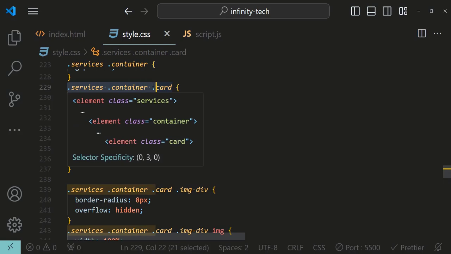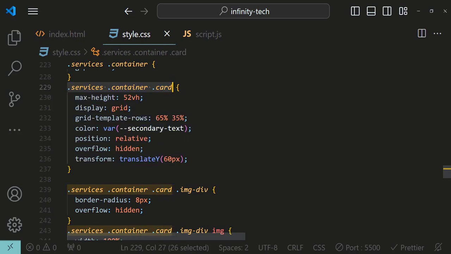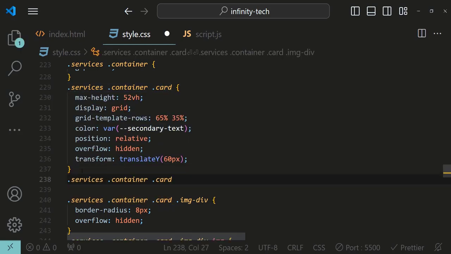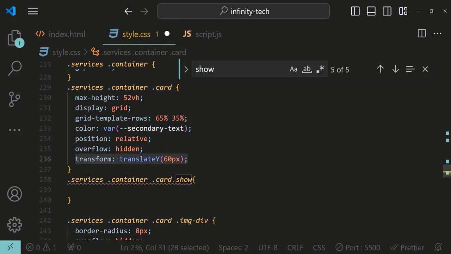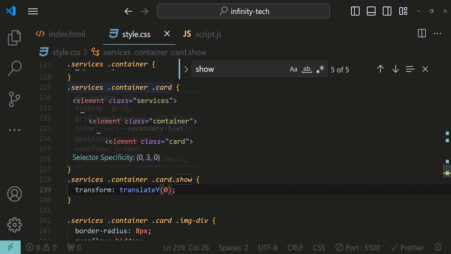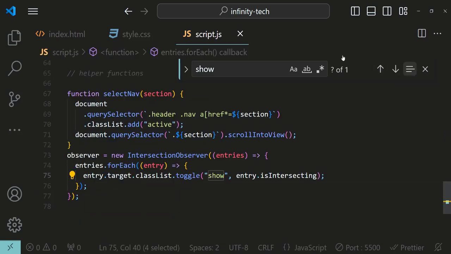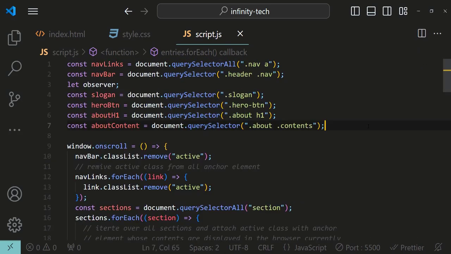Then copy, paste, card dot show, copy, paste, and bring it back to its original position, which is 0. Now we have to get a reference to this card in our JavaScript. So copy and let's go over here.